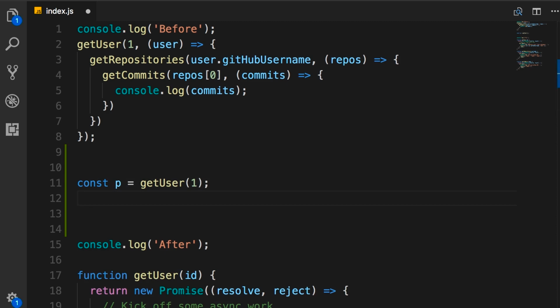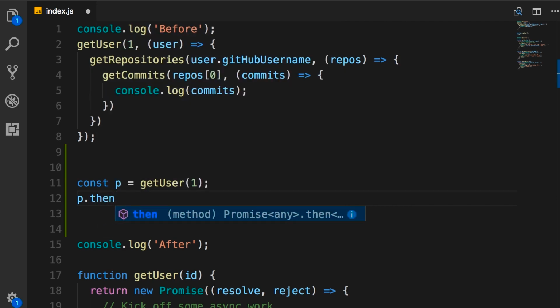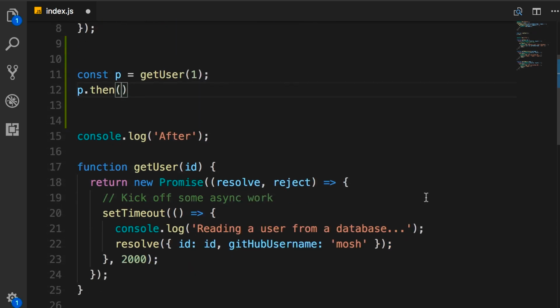Now in the last lecture, you learned that every promise object has two methods: catch and then. We use catch to catch errors and then to get the result of an asynchronous operation. So we can call then. At this point, what is the result of this asynchronous operation? The result is a user object, because here in this function, getUser, we are resolving this promise with this user object, right?